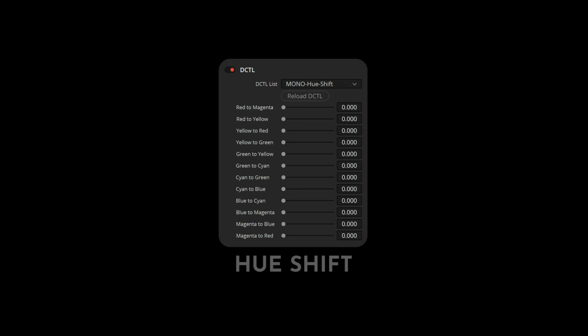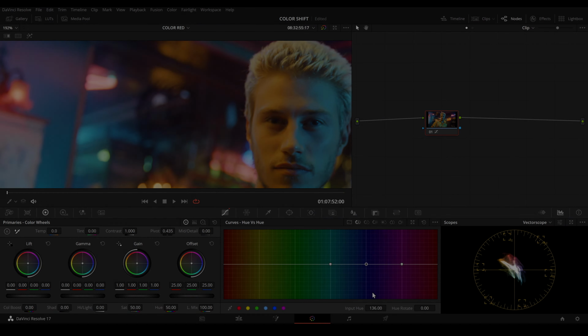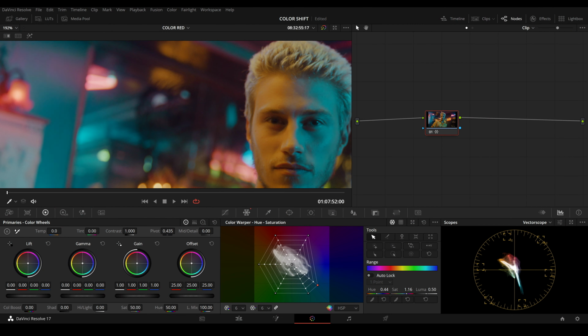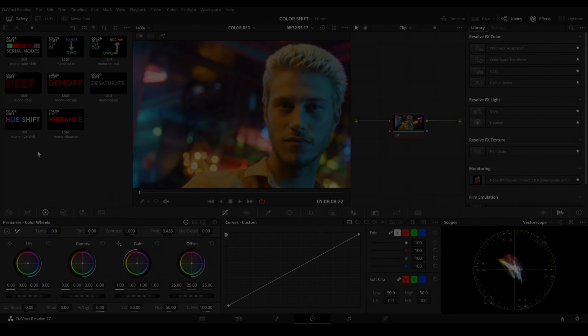I also created a DCTL that shifts hue values to neighboring colors. Here's a quick example. I want to shift the color blue more towards cyan, and when I try to use hue versus hue or color warper, the color might shift more towards green, and we have to make decisions about the curves and the grid of the color warper. With the DCTL, it's a bit easier.